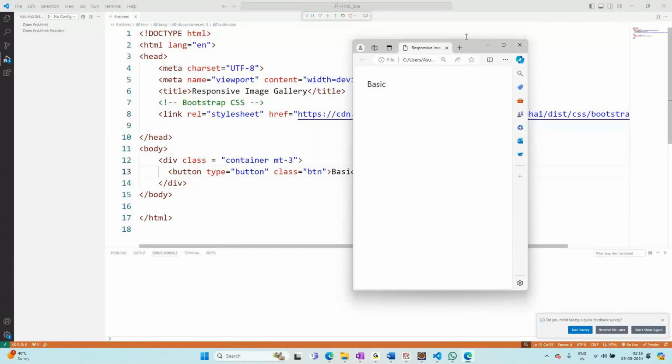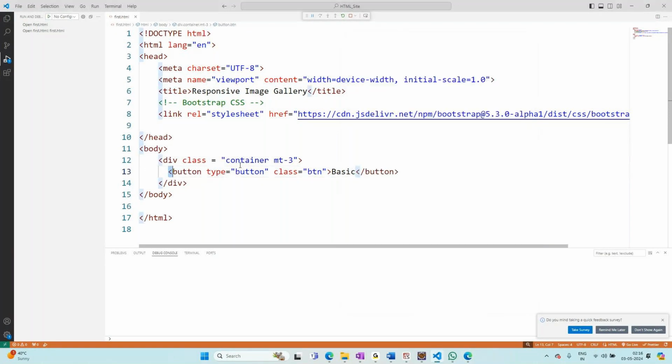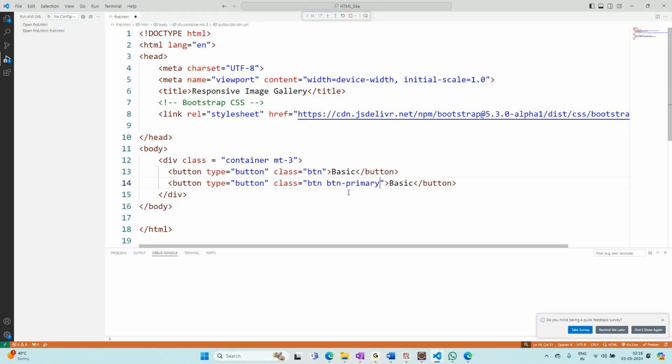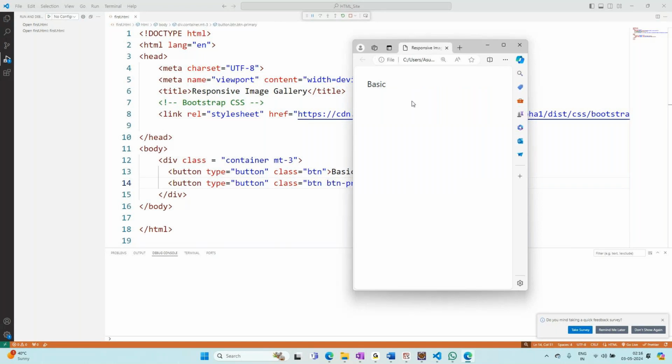So it's basic. Now if I want to make a primary button, tell me what change I can do here. type is equal to button, class is equal to what will I say? btn, space, btn-primary. Understanding my point? So btn space btn-primary. What happens here? Which button gets created? The primary button gets created. Created or not? The primary button's inside color will be white and the button color will be blue.